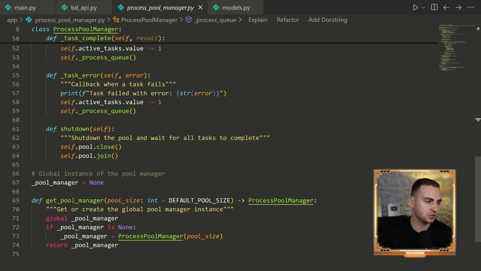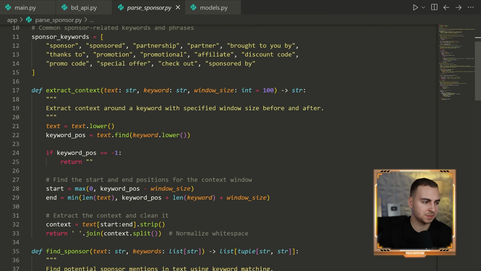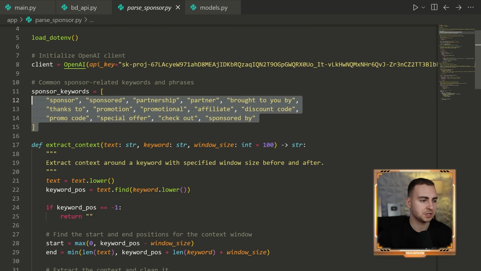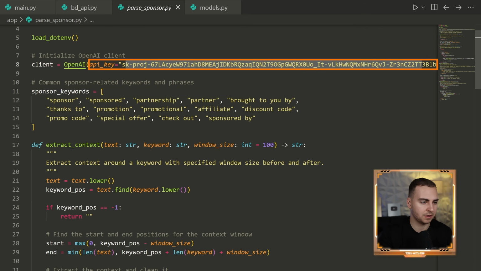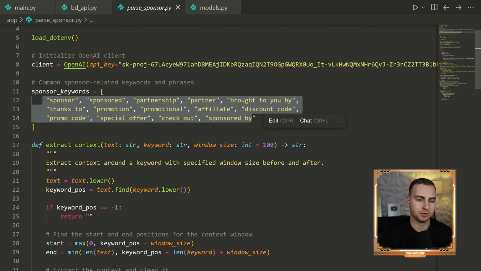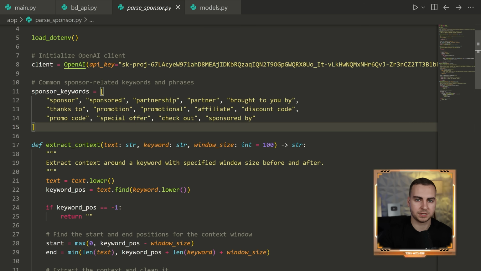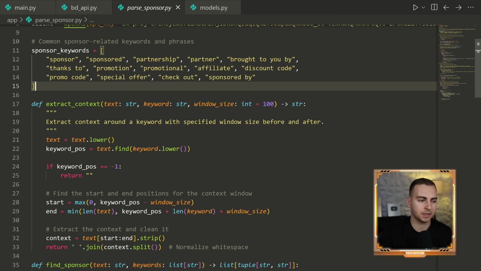So this is my pool manager. And then I have my sponsor, parse sponsor script. You can see I have some keywords. Obviously, I can add more of them. I also have an API key that I really shouldn't leak to you that I'm going to have to delete after. And you see that what I'm doing is I'm looking for discount code, brought to you by, affiliate, sponsored by, and I can add some more strings here if I wanted to improve the accuracy.